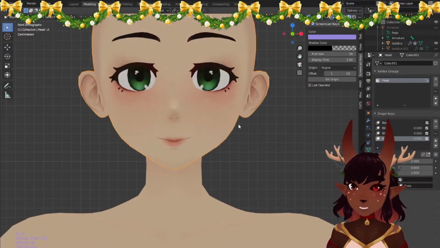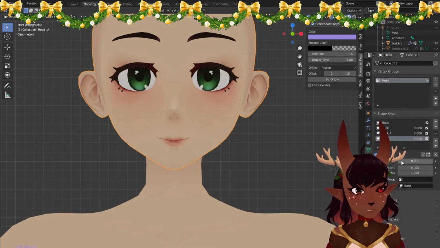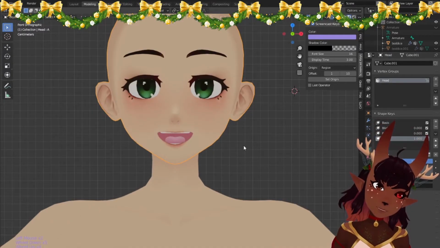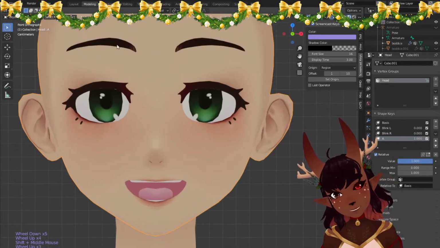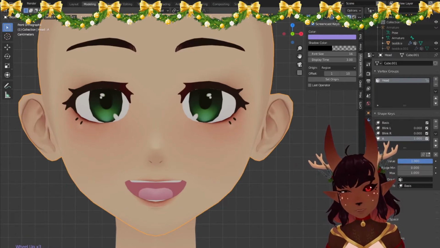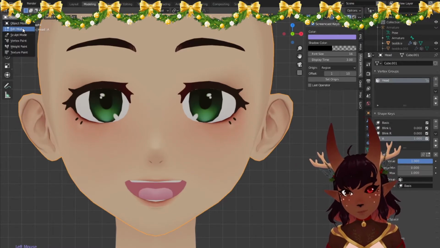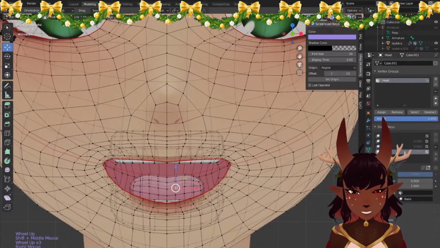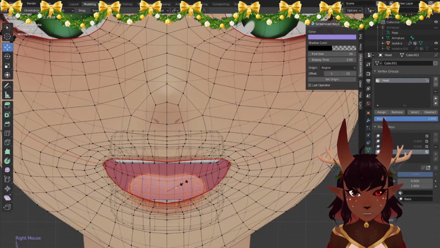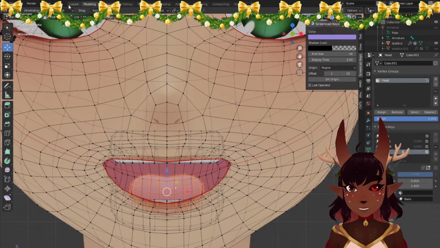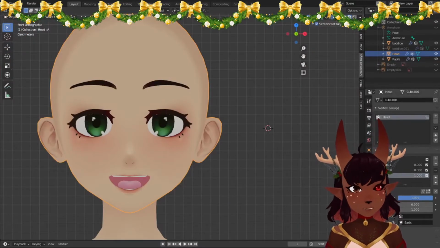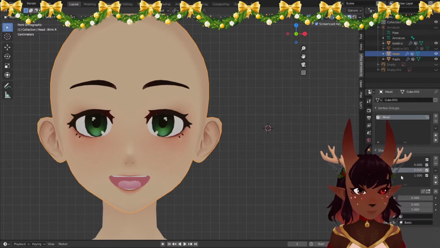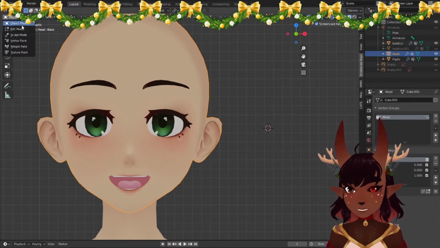We go into object mode and then we bring that A all the way up. That'd be the ah sound. Now I'm actually going to make this bigger. Actually, no. I'm gonna go to basis. Yeah, I'm gonna go to basis.